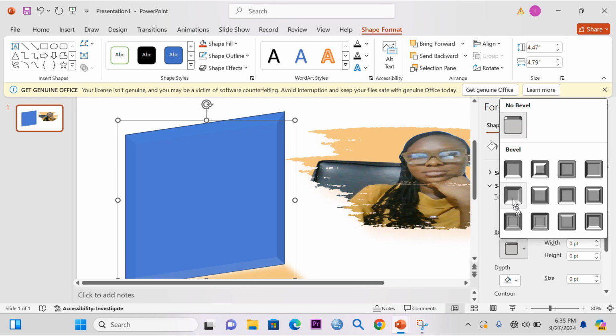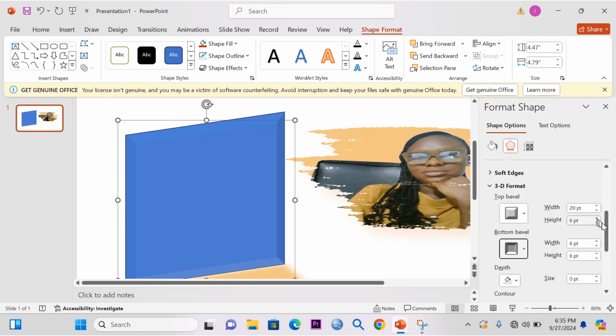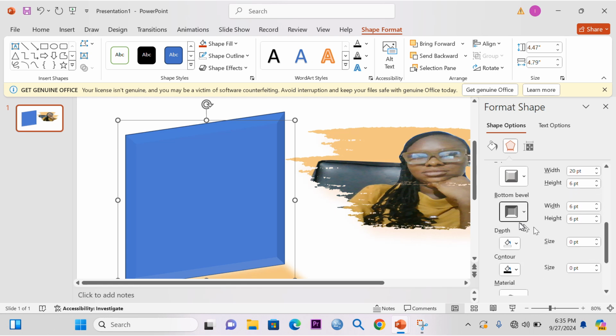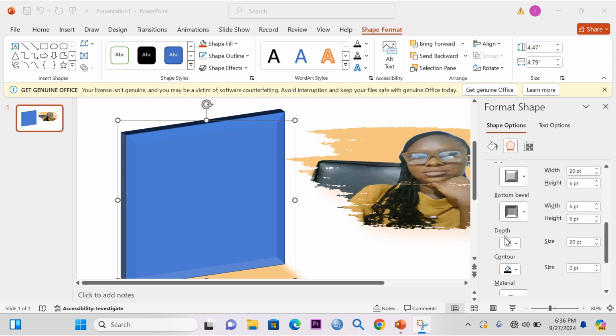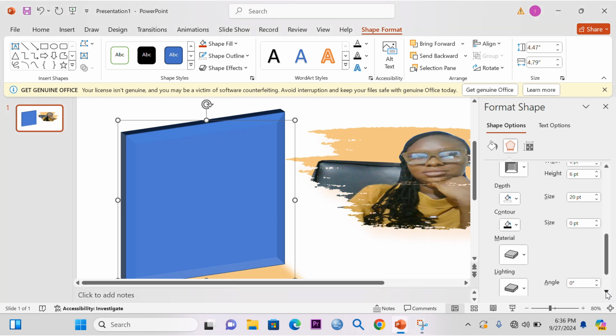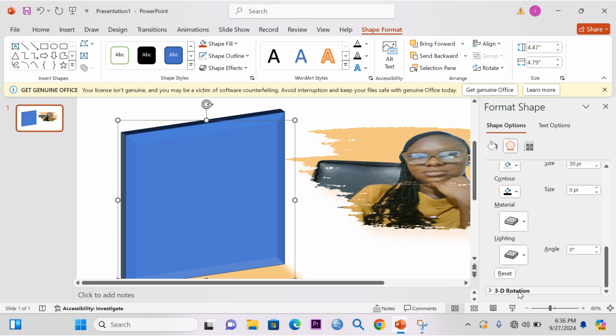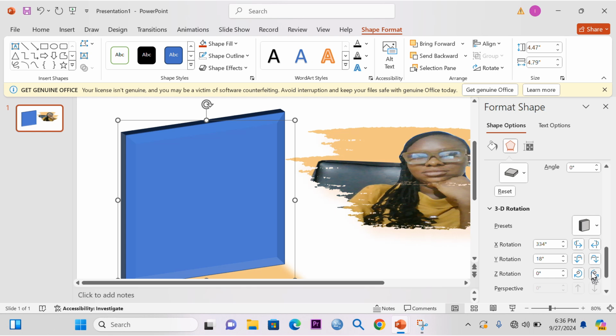Let's check the bottom. Let's leave that one that way. And let's check the color. So the depth of the shape, giving it 20. Let's go and rotate it. Let's go to 3D rotate, to rotate the image.